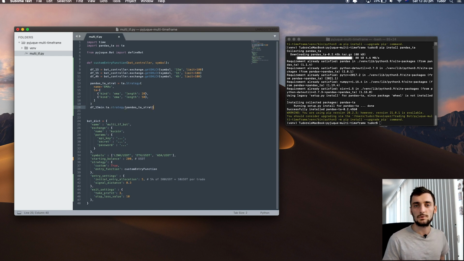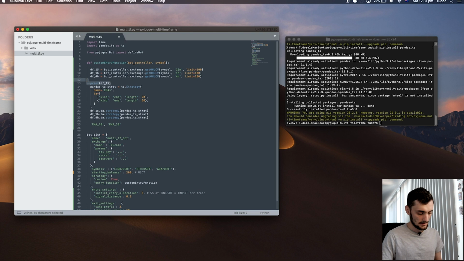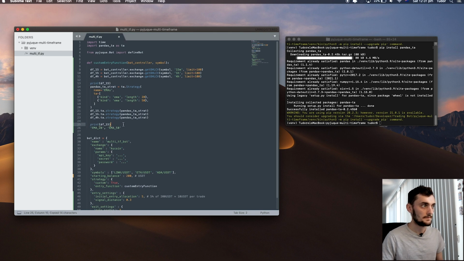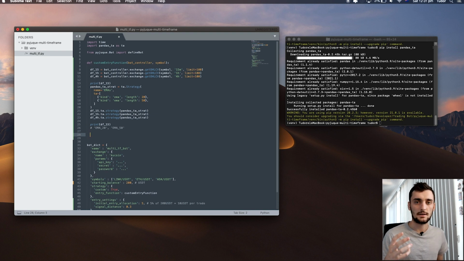This is how we compute the strategy for each time frame. In order to access the EMA20 indicator or the EMA50, we'll have to use this column name. I'll print DF15 here and then DF15 here, just so that you can see how those things look. Now that we have computed the indicators, what we want to do is make our strategy rules.